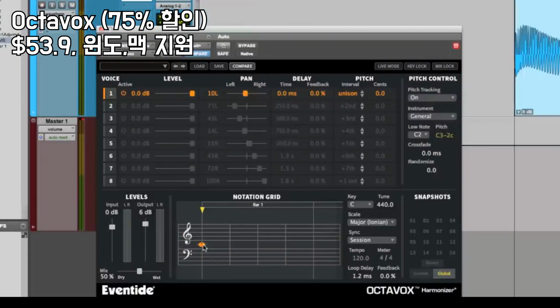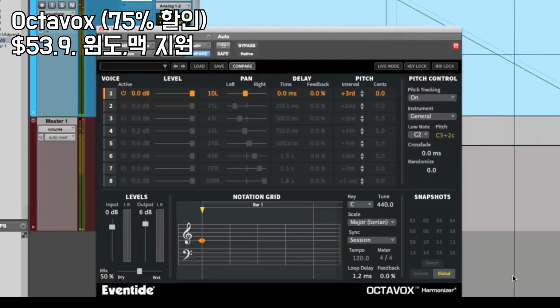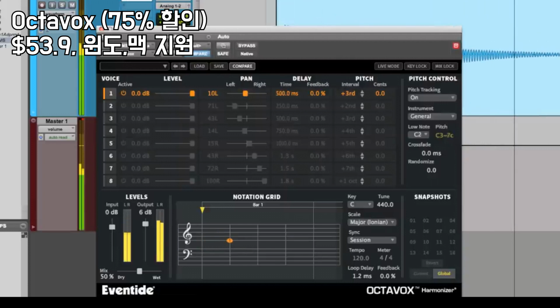Now let's move the voice up a third as shown on the grid. Now you can hear Octavox harmonize a third up. Now taking this note, moving it back to here, should harmonize one beat later. Let's take this a step further and add a little feedback.